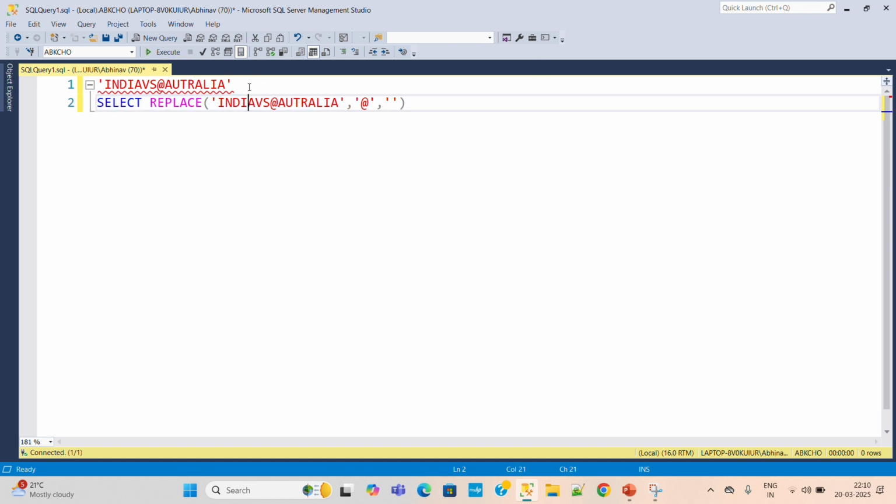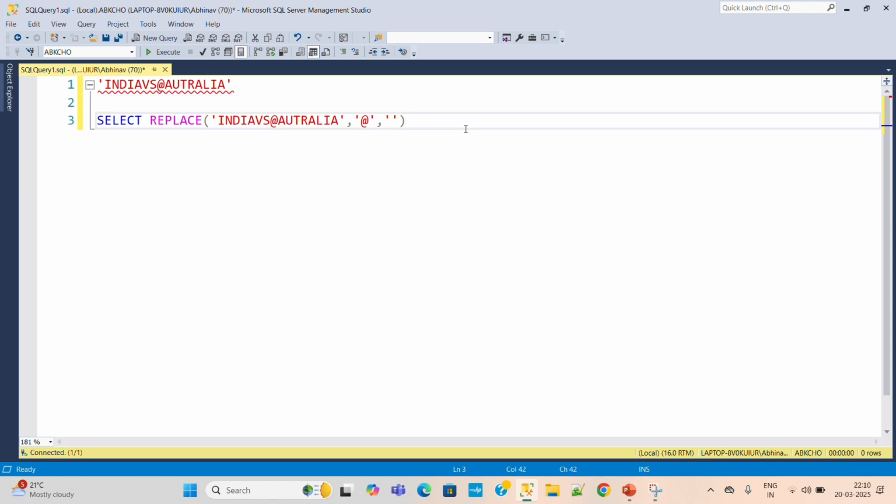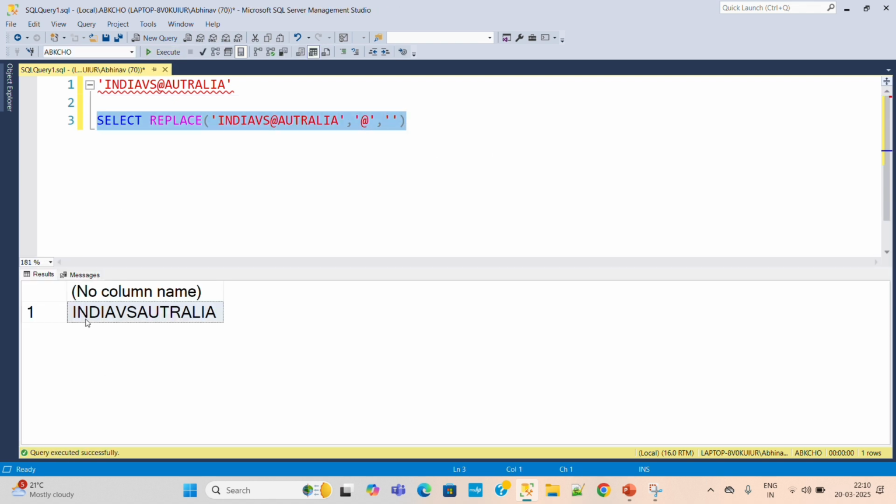Give some space here so that it will be clear to everyone. Now execute this query. See, here we are getting India versus Australia. Now also alias this as replaced. Similarly, if we have some space here, then it will look a little better. So there is some space here.